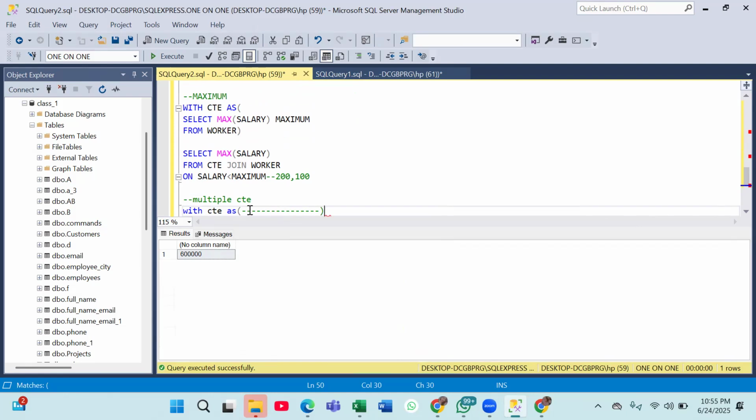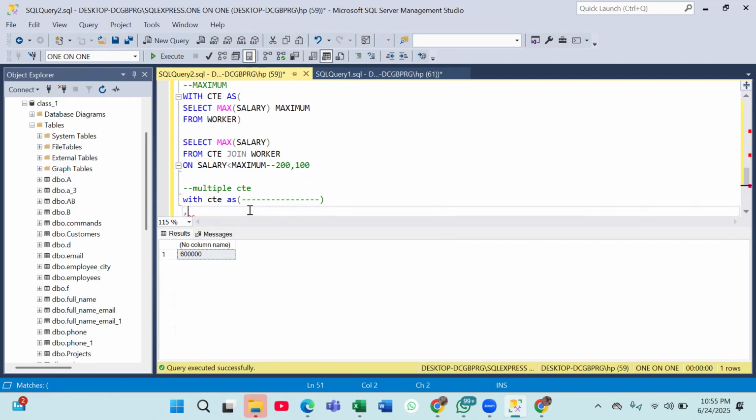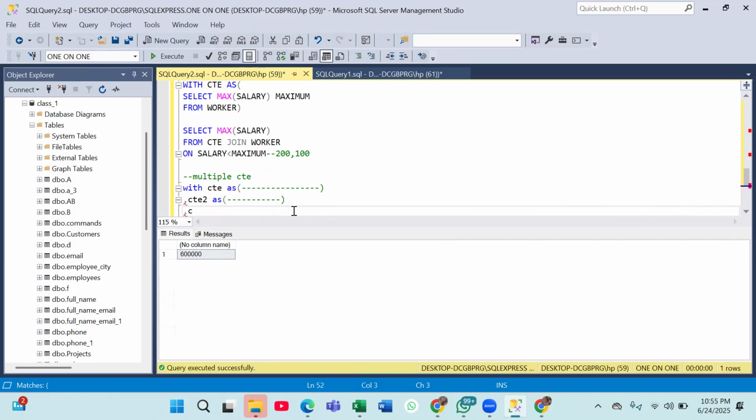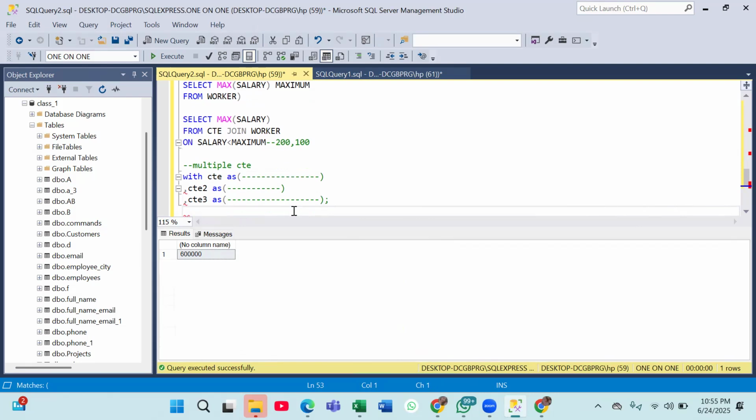If I want to create one more CTE, what will I do? I'll write a comma, then write my CTE name, whatever name you want to give, then AS, and then your syntax. You will not write WITH again, okay? Similarly, comma, if you want to add one more, CTE3 AS, then your syntax, whatever it is. Like this, you are going to create multiple CTEs. Is this clear with you?